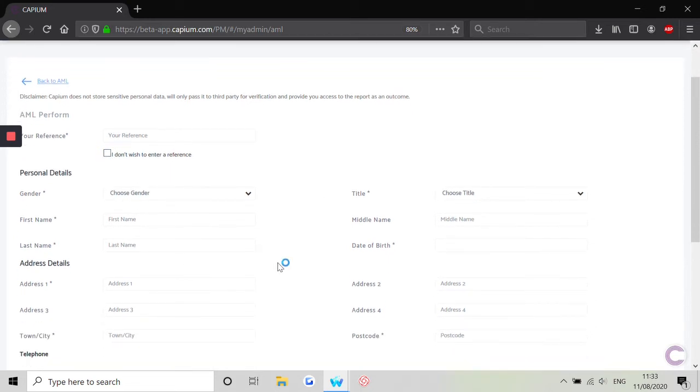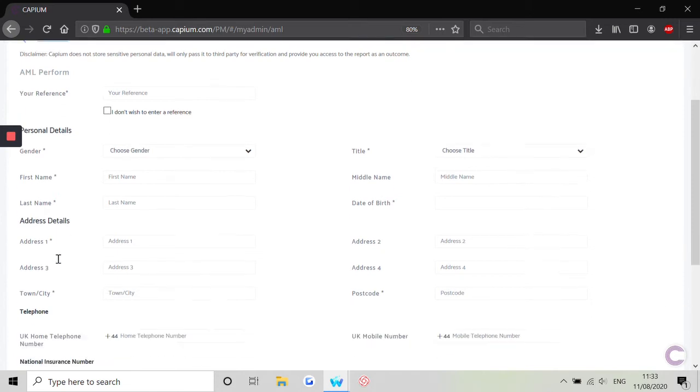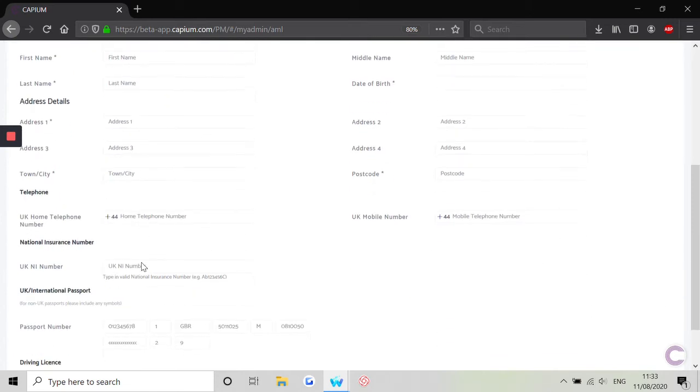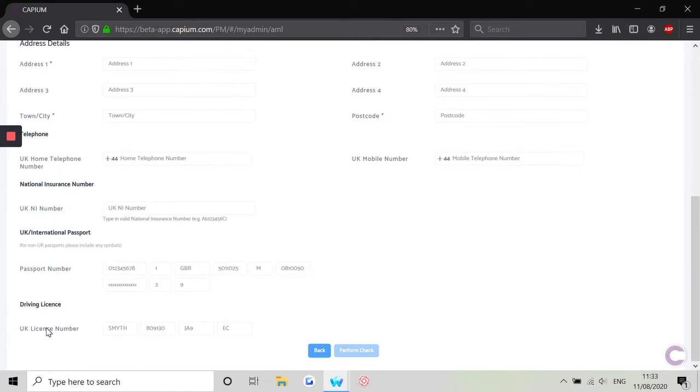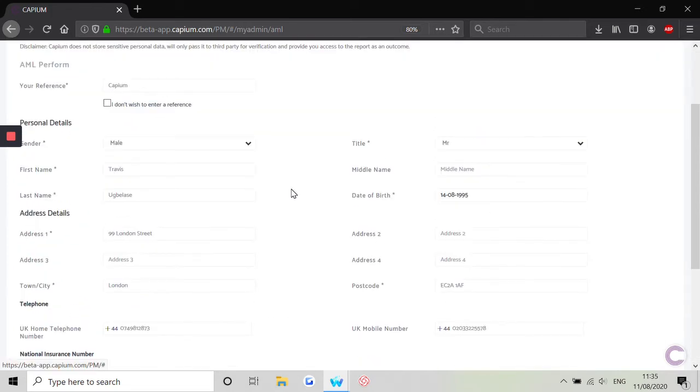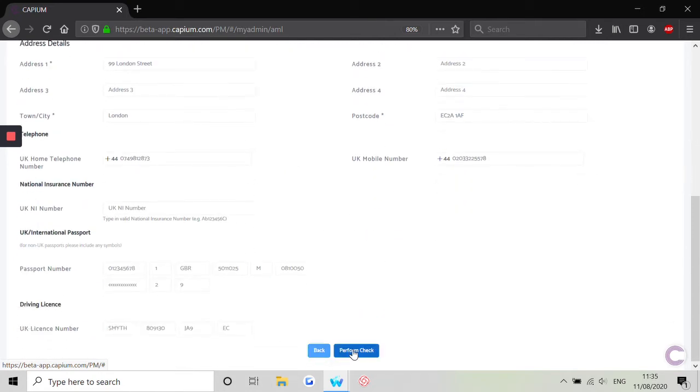Fill the rest of your details in, such as your personal details, address details, telephone numbers, NI number, UK passports, or driving license. Now, it's worth noting these three are not mandatory fields, but of course if you do have the information to hand, it's advised to enter them as it helps greatly with the results of the check. Now, once you have entered the details, simply scroll down and perform check.